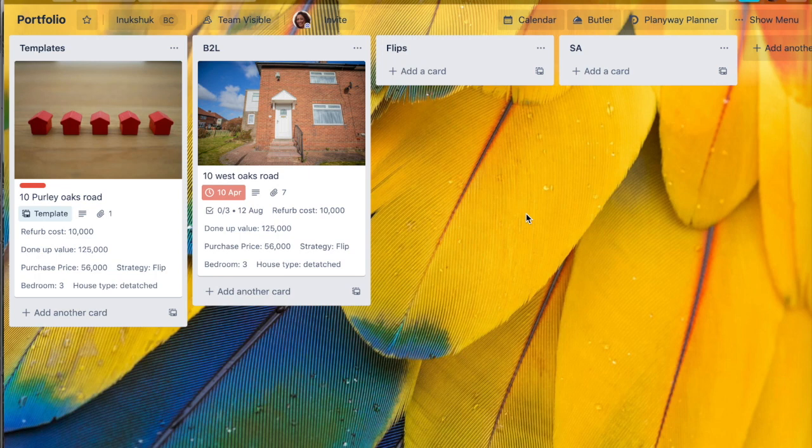Okay, so this particular lesson is on managing your portfolio in Trello. It is pretty much using all the previous lessons we've done before prior to this and really combining it all together. So I think I'm going to keep it short and sweet for this one.